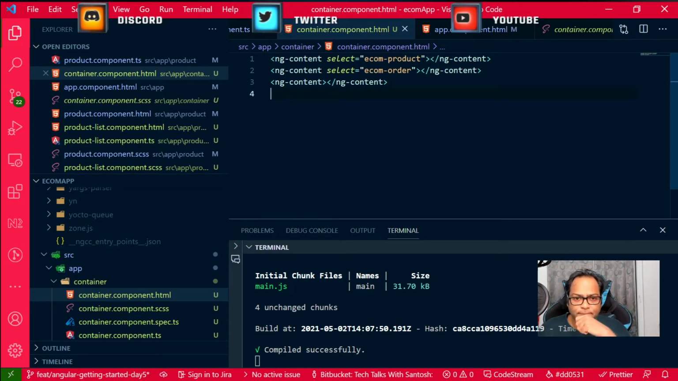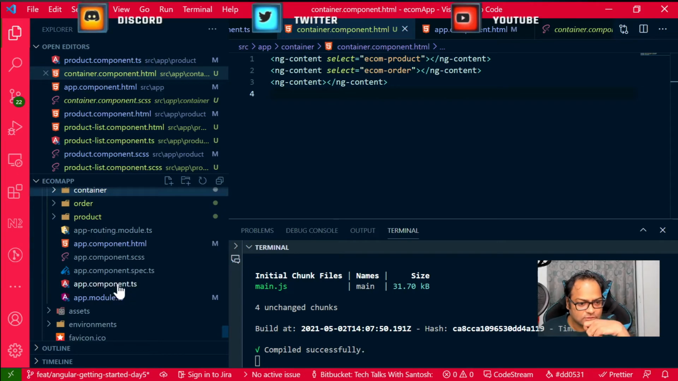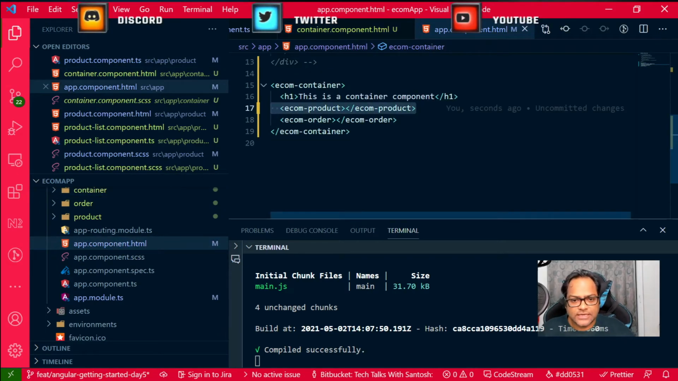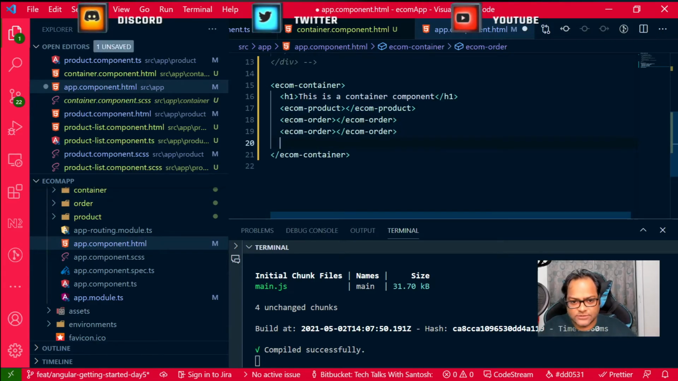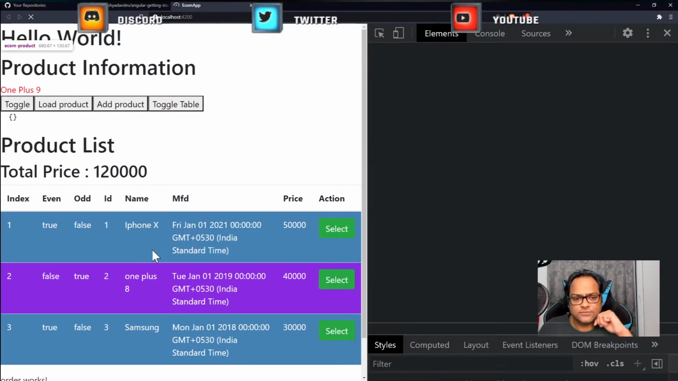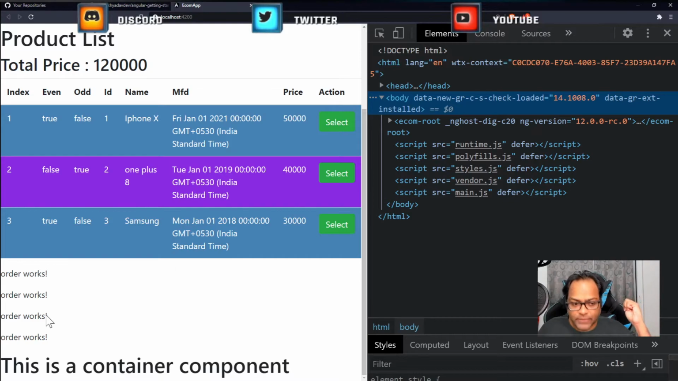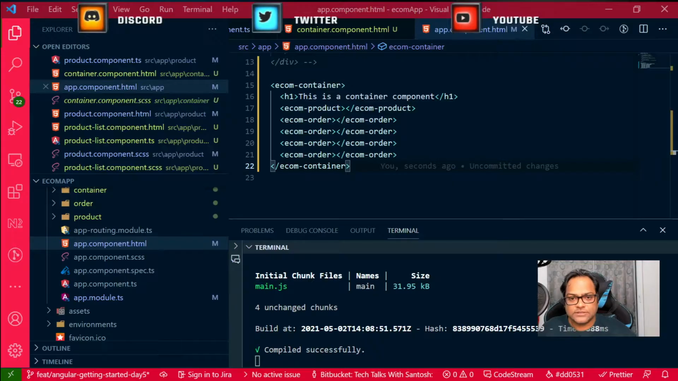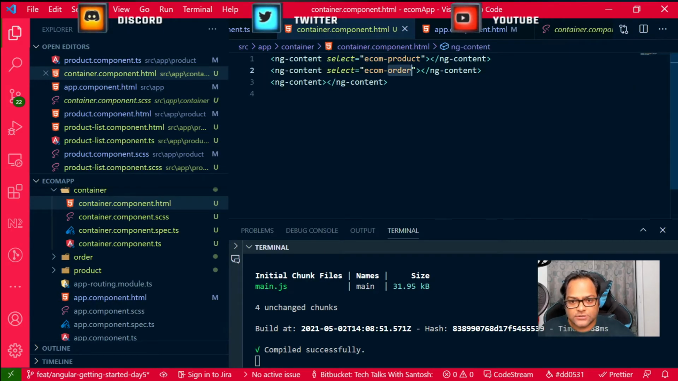You can also place multiple tags. So I can do this as well. Let's say I want to render product order multiple times. How many times is this? 1, 2, 3, 4. This will still work. You can see you will have order works 4 times, at the same place. It's not like we have said this is the selector, so it will match the first component and then not match the rest. Any number of components matching this selector will be rendered here.